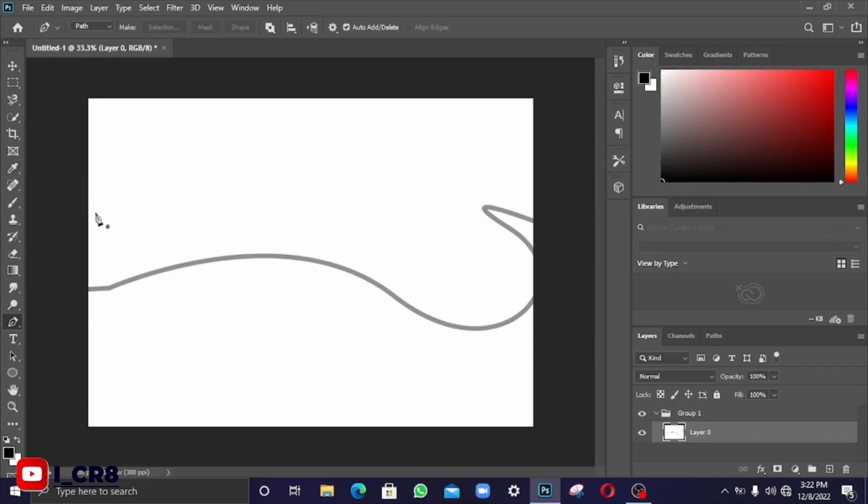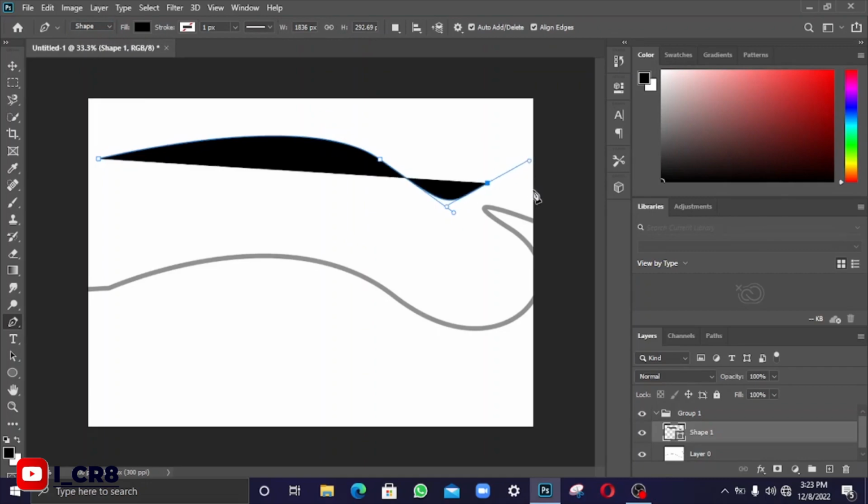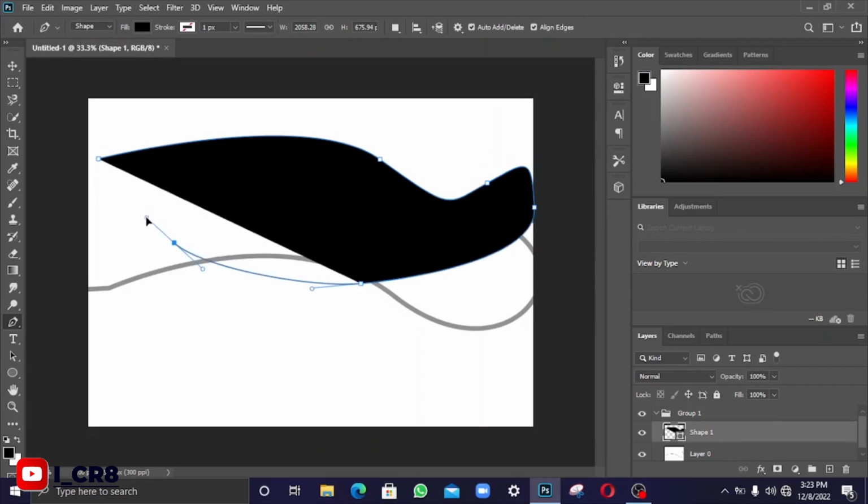One thing that I also want to show you: when you use the pen tool, you can make this become a shape. You just come to the properties of the pen tool, you click on this, then you come to shape. When you click on shape, then you make your work. When you are doing it, it will be drawing the shape for you.